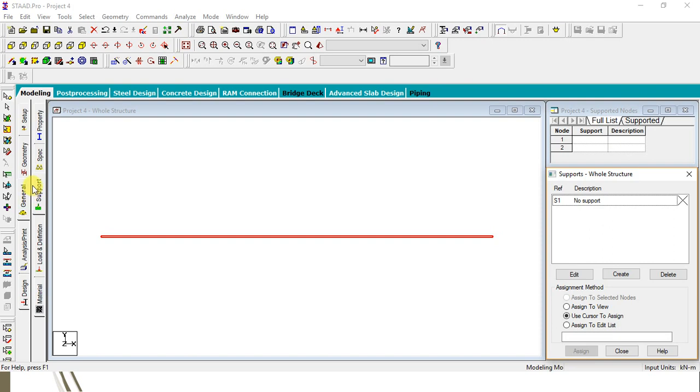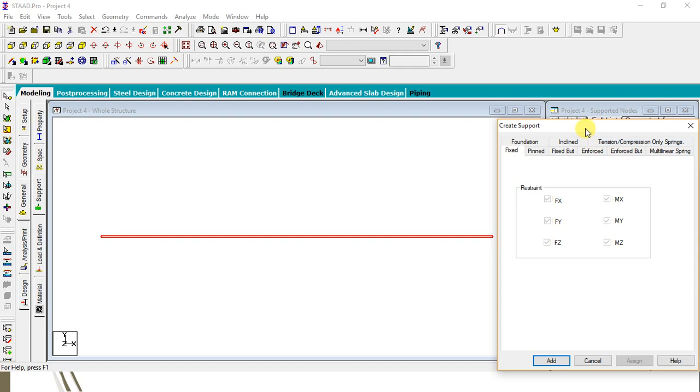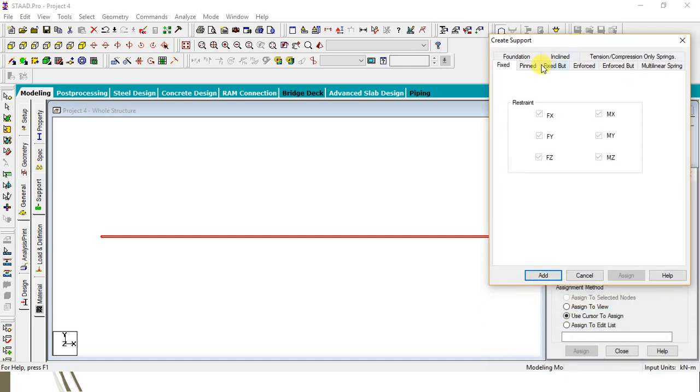So here we have to go in support. In general there are different tabs. In property we are assigning the cross section size, then we have to go in the support tab. When you click on this support tab, the support window is displayed on the screen. Initially there is no support, so first of all we have to create the support. Now there are different types of conditions provided.